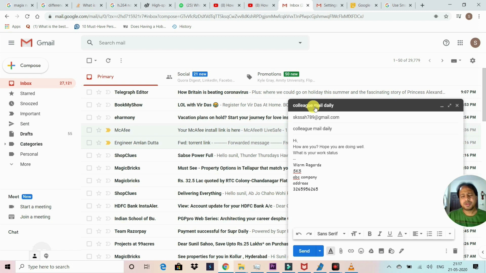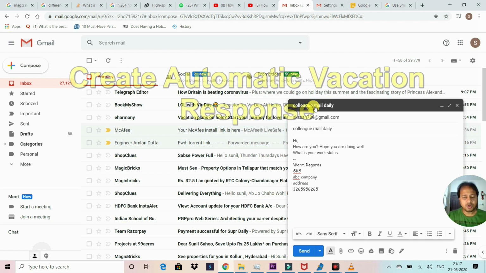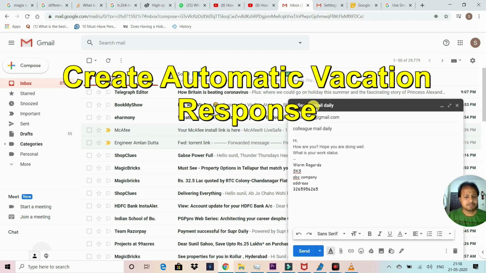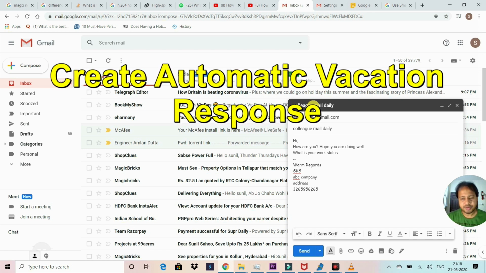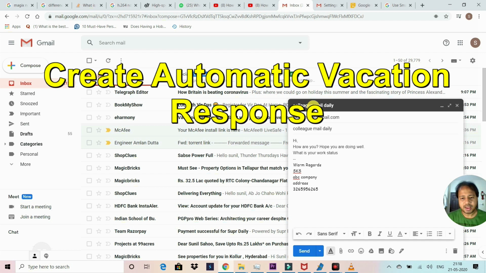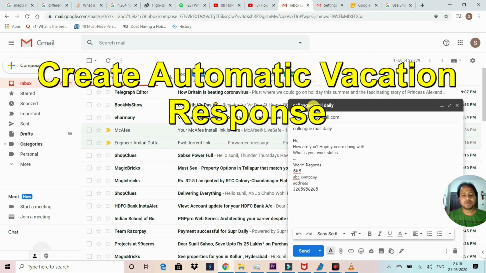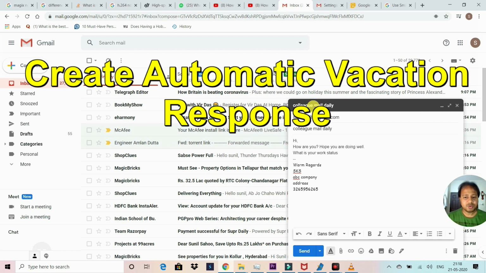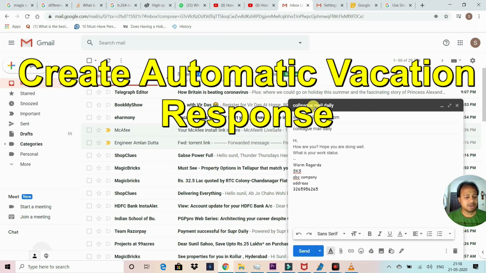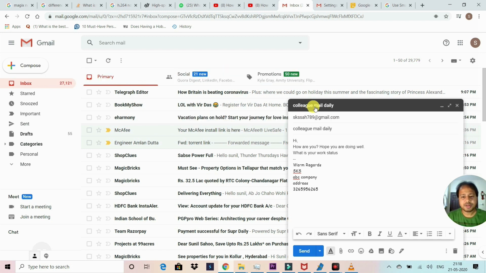Sometimes you go on vacation, on long tours from your office. You want people or whoever is sending you mail to know that you are not at the office right now, so you will not be able to reply to their mail. So usually people make a template, and when mail comes during those office hours, an automatic email is replied saying, okay, I'm on vacation, or I'm out of city, I'll be in office within 2 to 3 days or 1 week. This kind of mail is called a vacation response.